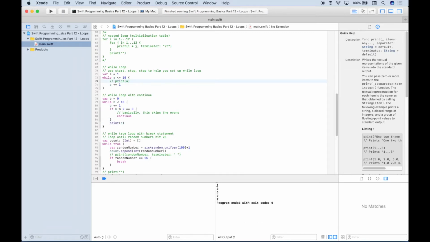So you can see down here in the console, it started at 0, it looped until it was less than 10, and it skipped the evens. So we get 1, 3, 5, 7, 9.